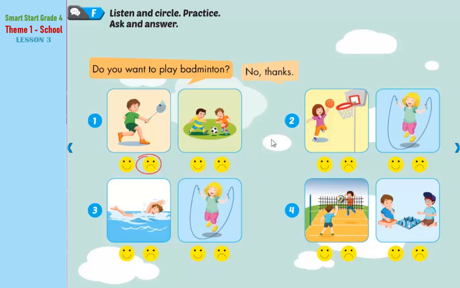2. Do you want to play basketball? Yes, sure. Great idea. Yeah! 3. Do you want to jump rope? No thanks. Yeah! 4. Do you want to play volleyball? Yes, sure. Sounds fun. Yeah!